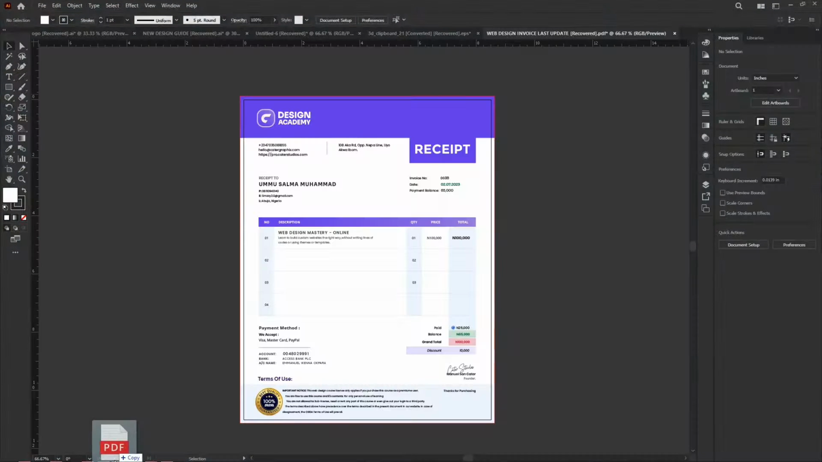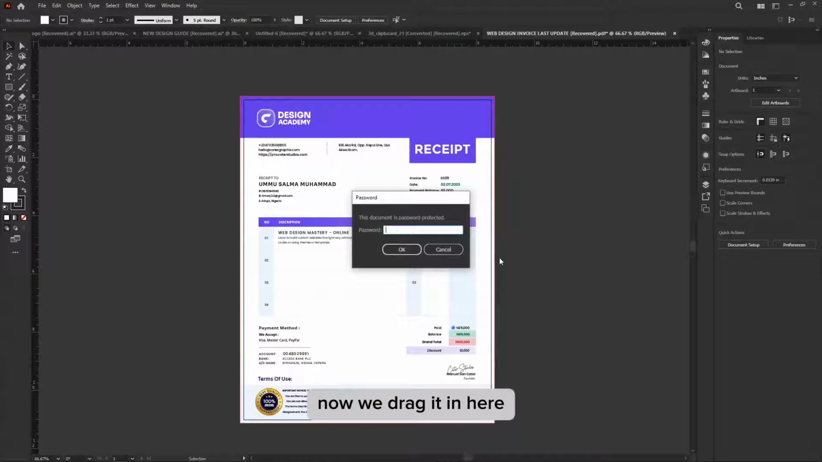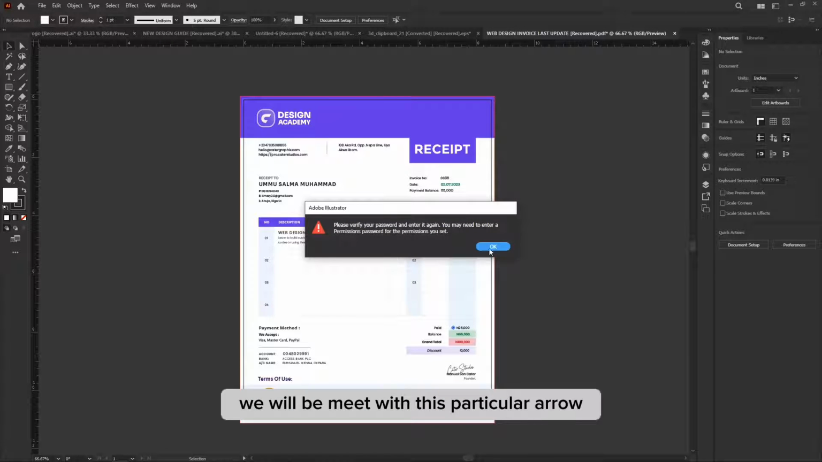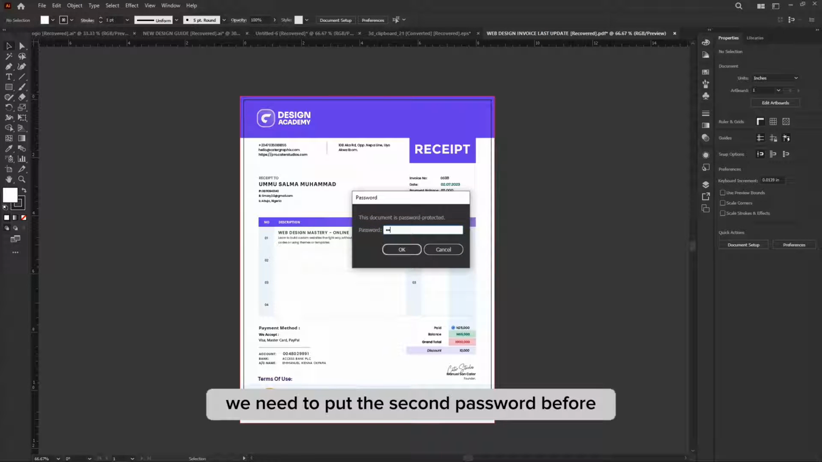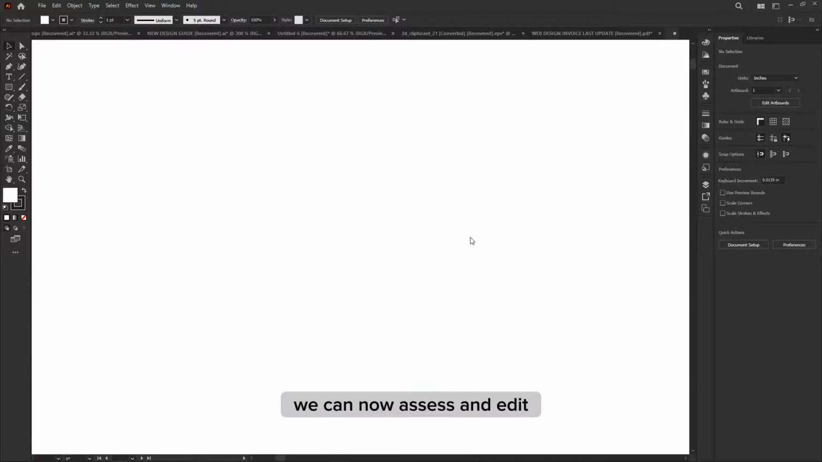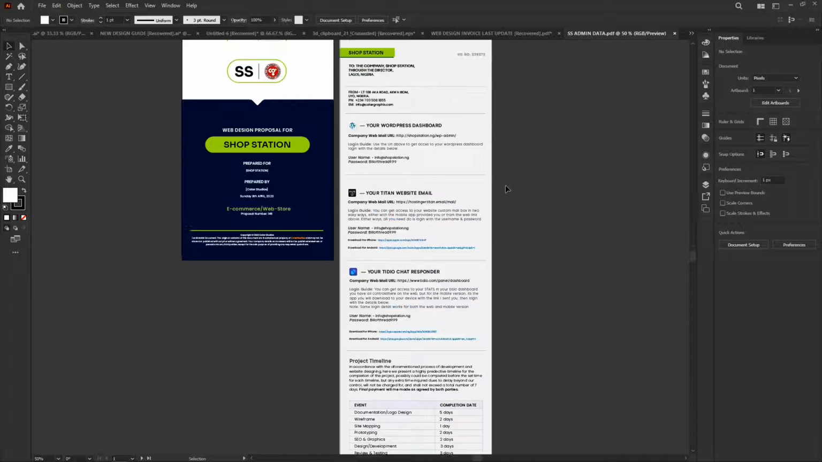Okay, fine. So now we drag it in here. We require the password. So if we put the first password, we will be met with this particular error. So we need to put the second password before we can now access and edit. I hope you get it.